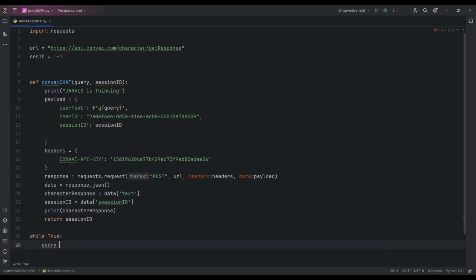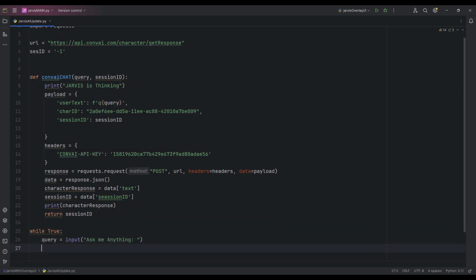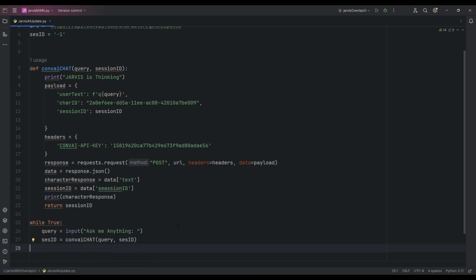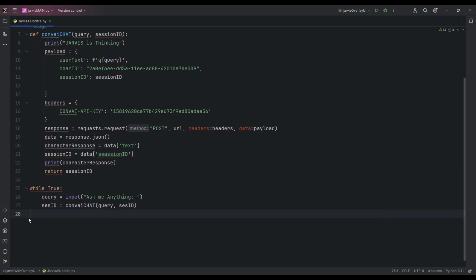Query is equal to input, let's say "Ask me anything." As now we are asking the input from the Python code and sending this to Convai, let's create session ID is equal to Convai chat. Inside this, let's pass the query, comma, session ID. Yes, cool. Now we have written 28 lines of code.